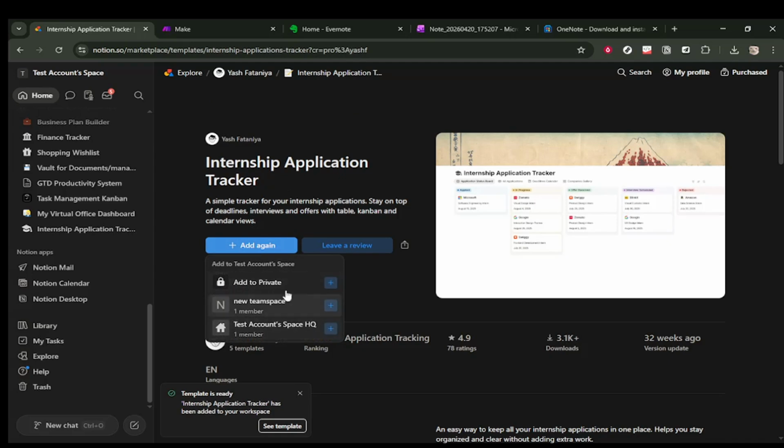Before you add it, take a second to scan the template preview so you understand what you are importing into your workspace. A good tracker usually includes space for company names, roles, deadlines, and statuses, which helps you stay consistent across every application. Now click Add again to add the template to your Notion workspace.